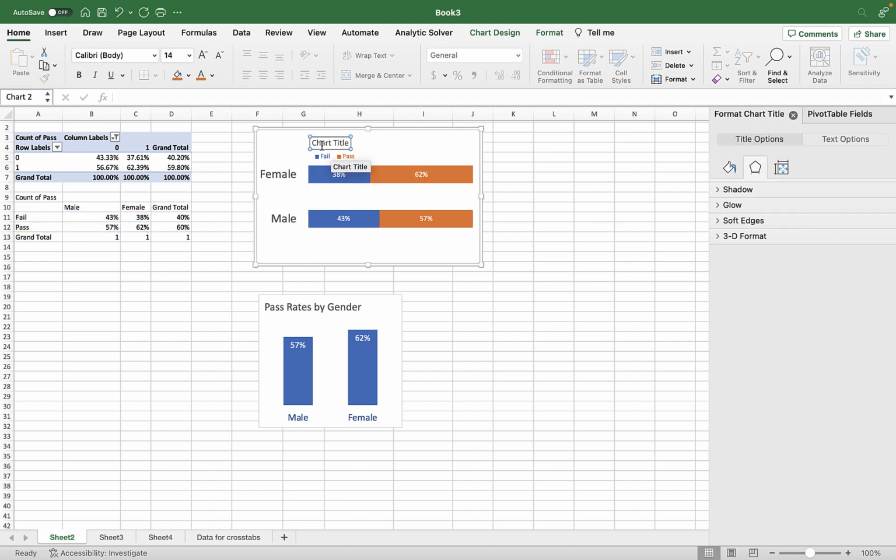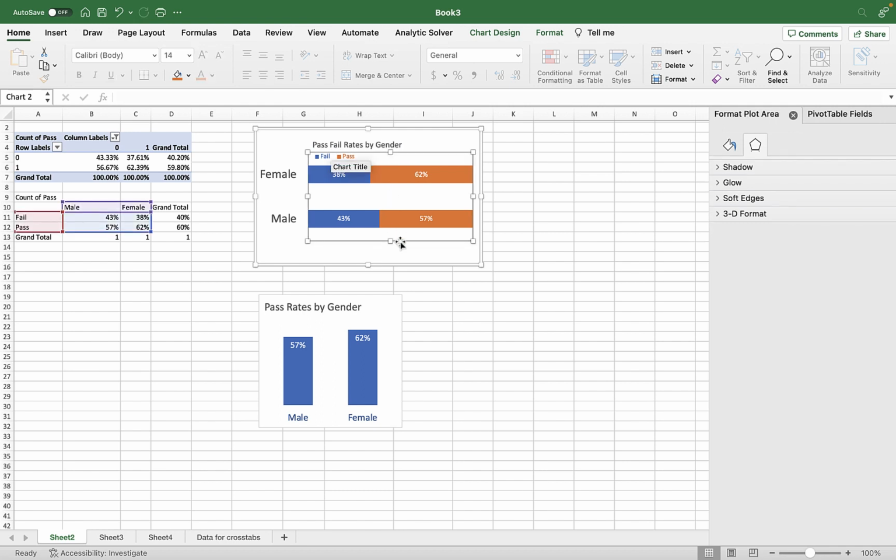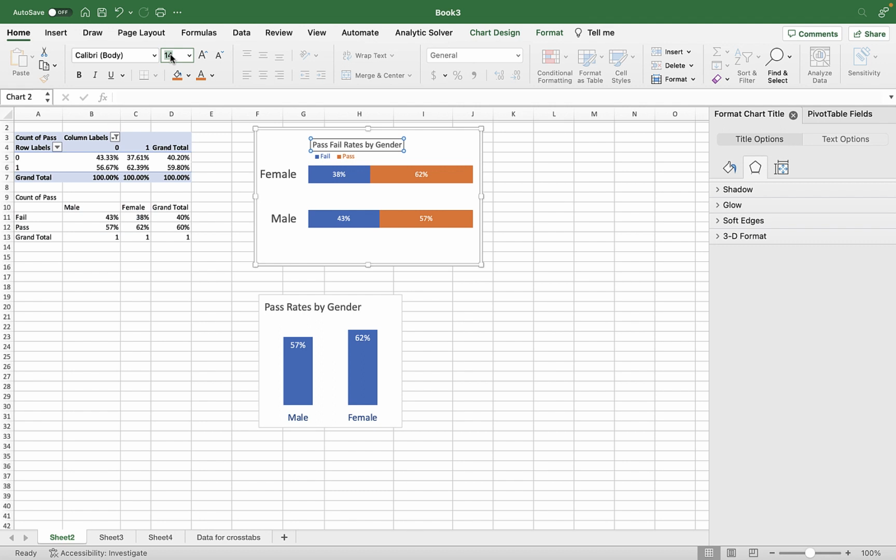Our chart title, we're going to give it something meaningful like pass, fail, rates by gender. Maybe we'll make that bigger too. Maybe we'll make these a little smaller. It's a little much, right?